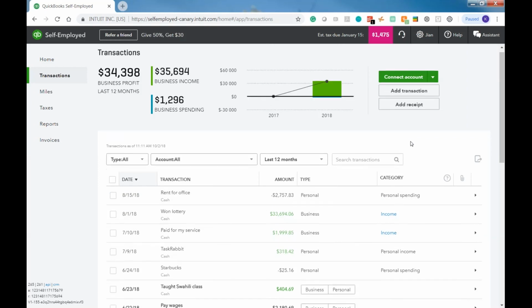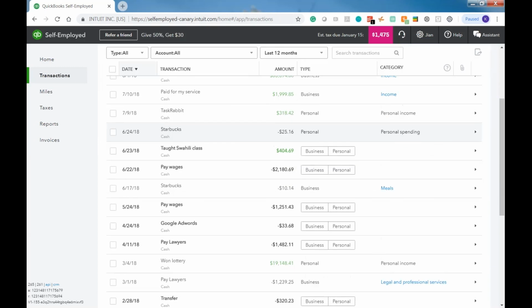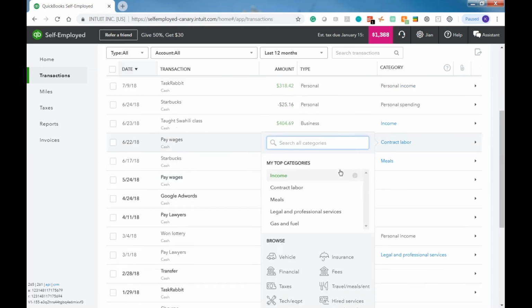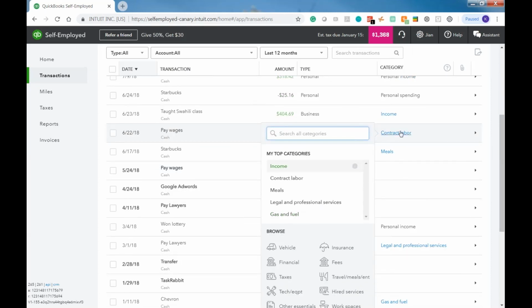So I'll demo a few transactions here to help show you what you can expect as you categorize your transactions. I've already got a few categorized here, but I know that this is a business transaction. It's business income. It knows that because this is a positive amount. This is a business expense, and it knows that it's a contract labor because I was paying the wages to my contractors. If this isn't right, though, you can always change it to whichever category matches.